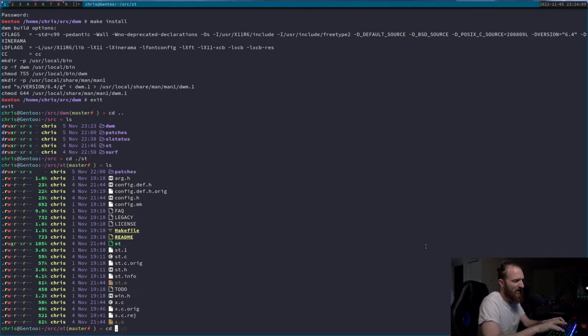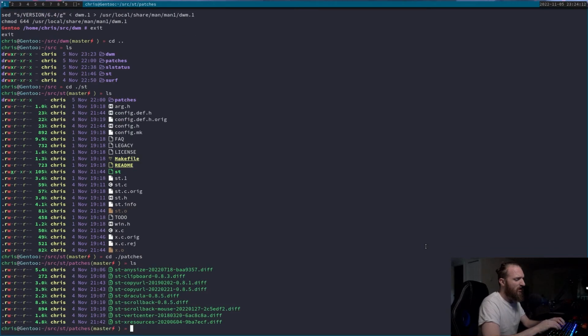I'll show you the patches I have installed. So I have the anysize patch that will allow you to have ST at any size. I've got the clipboard patch, which gives you a clipboard. I got a copy URL patch. I haven't installed that one yet, but pretty much that allows you, if you have a URL, to do a quick copy or something like that. I got Dracula. I do have that installed. That's my theme. I think that looks pretty good.